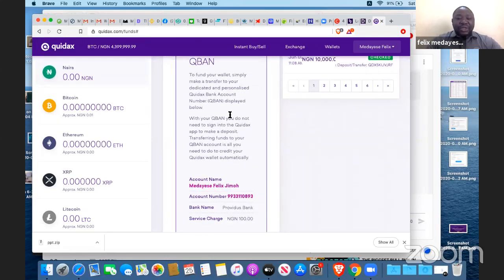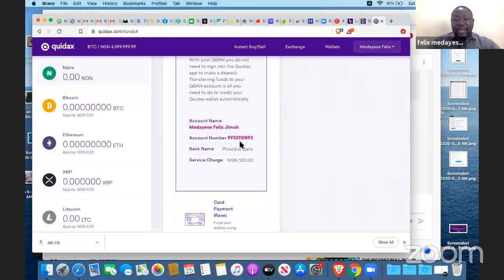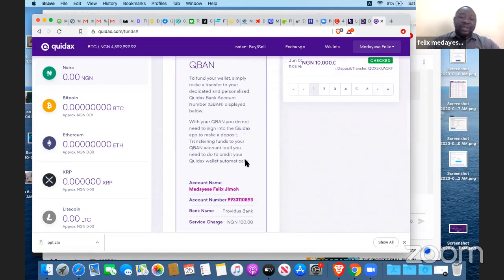Simply this. So I don't need to log in if I want to fund my account now. I've written my account number, which is this. 9933110893. Providus Bank. Any money I'm sending in, I'm going to be charged only 100 naira. And I don't need to wait.